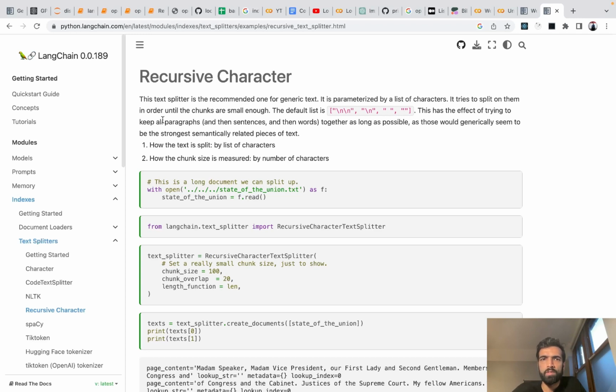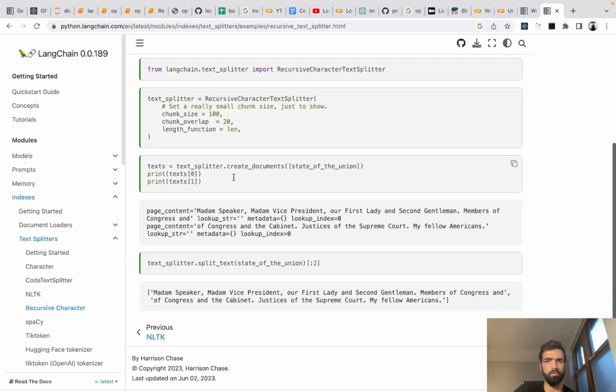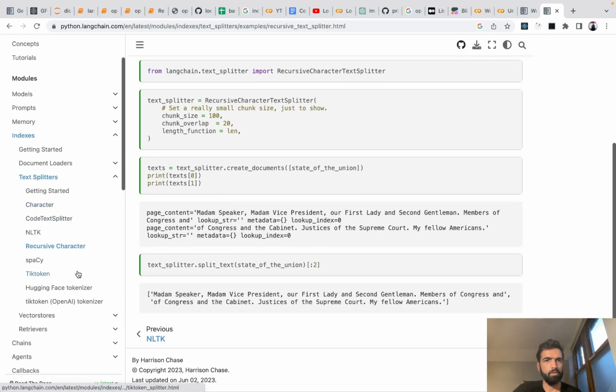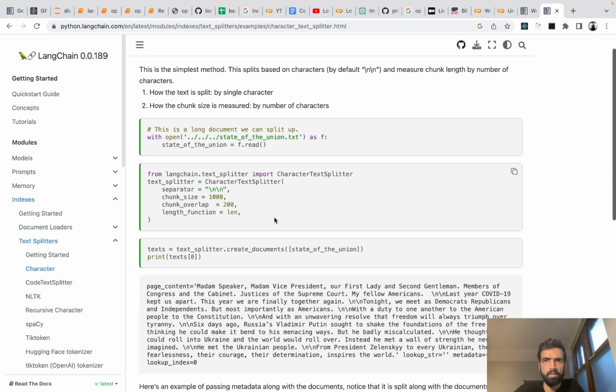The default is this. This has the effect of trying to keep all paragraphs, and then sentences, and then words together as long as possible, as those would generically seem to be the strongest semantically related pieces of text. If you want to read more on this, it gives you a whole definition of how this is done. Also, I hope this has the character text splitter. Yeah, this has the character text splitter.